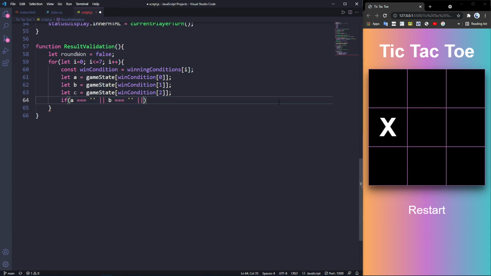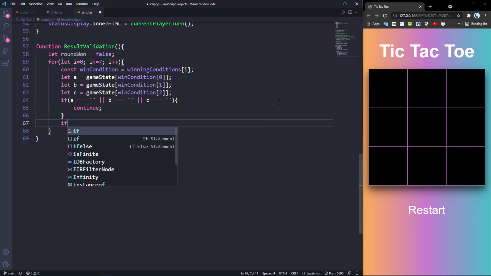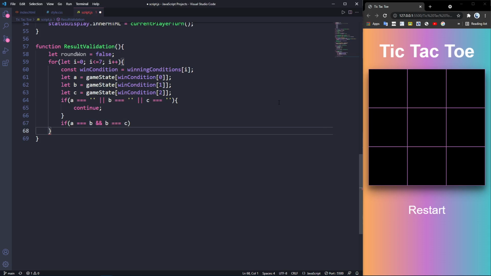or C is equal to empty, just continue. And if A is equal to B and B is equal to C, we can just set the round one to true. Previously it is false, and we set it to true to check, and just give a break.